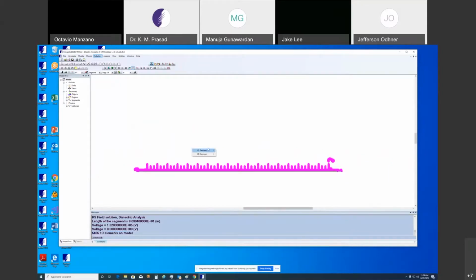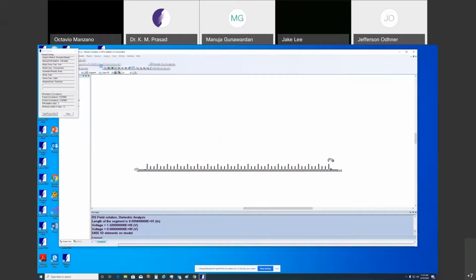And now let's resolve this problem again. I want to show you how much time it will take. Elements, delete all, delete all. Now I want to solve this problem. Run solver. It is solving.